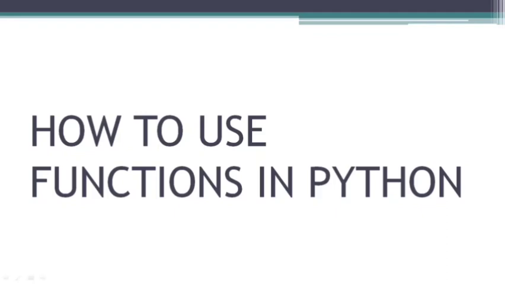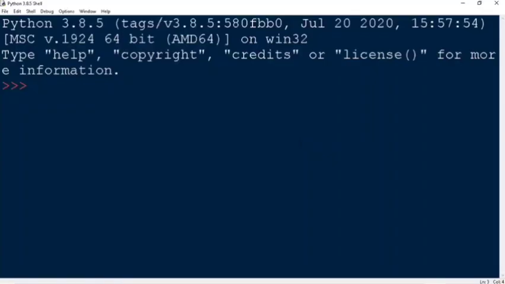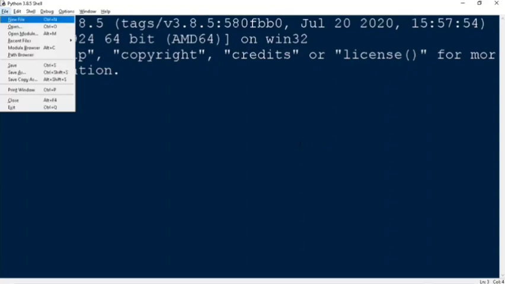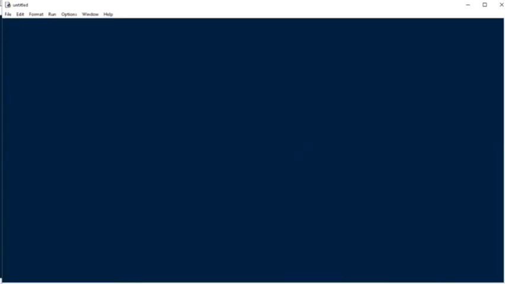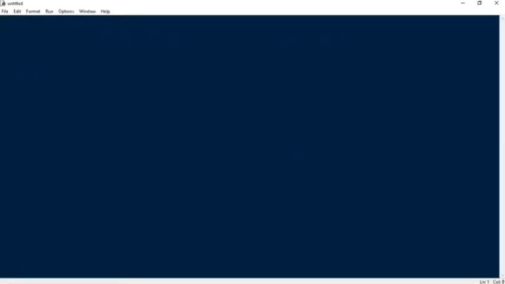How to use functions in Python. A function is a block of code which only runs when it is called. You can pass data, known as parameters or arguments, into a function. You can also return data as a result using functions.